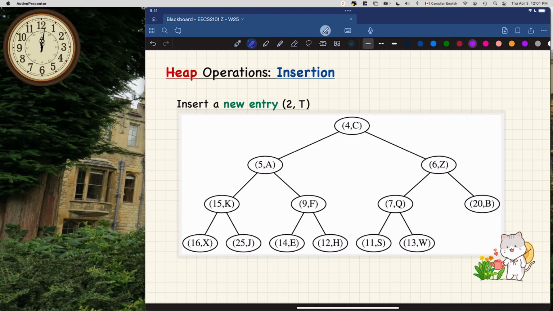All right, insertion over here. Let's say we want to insert a new entry right here with the key value 2 and also data value t. First of all, let's insert the entry in such a way that we maintain the structural property. Where should a new node go?